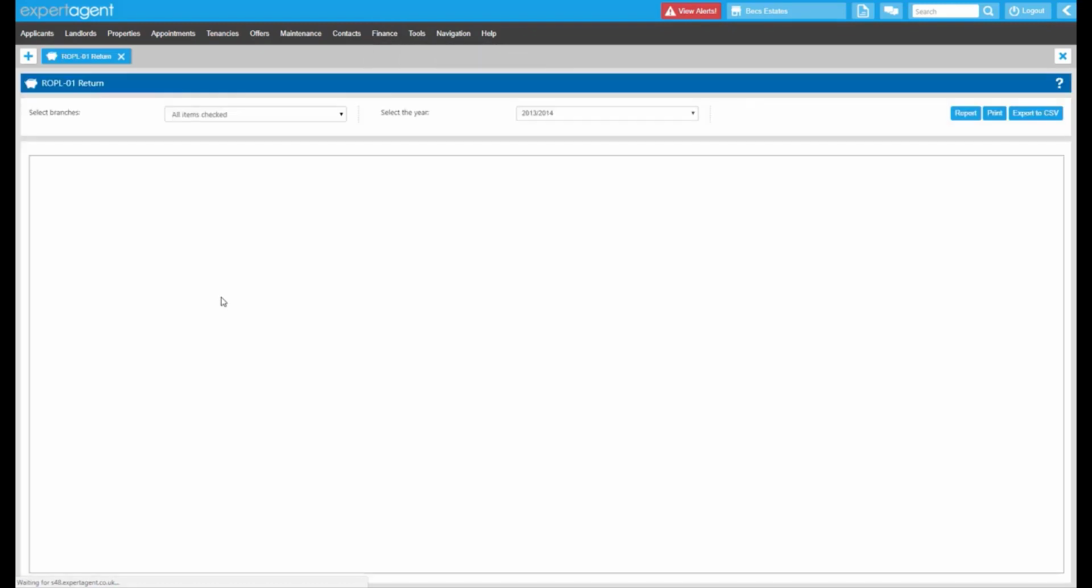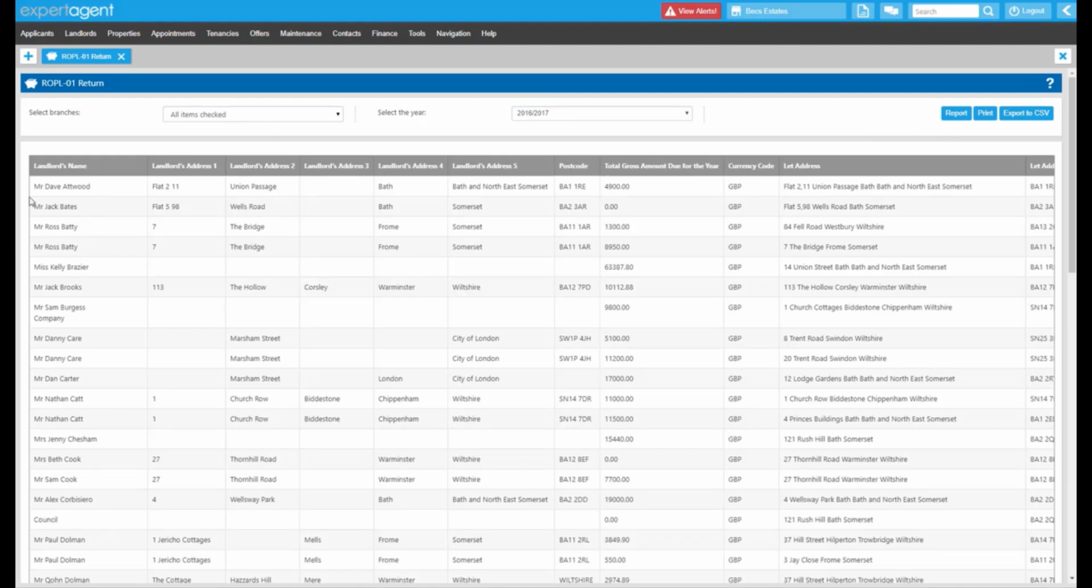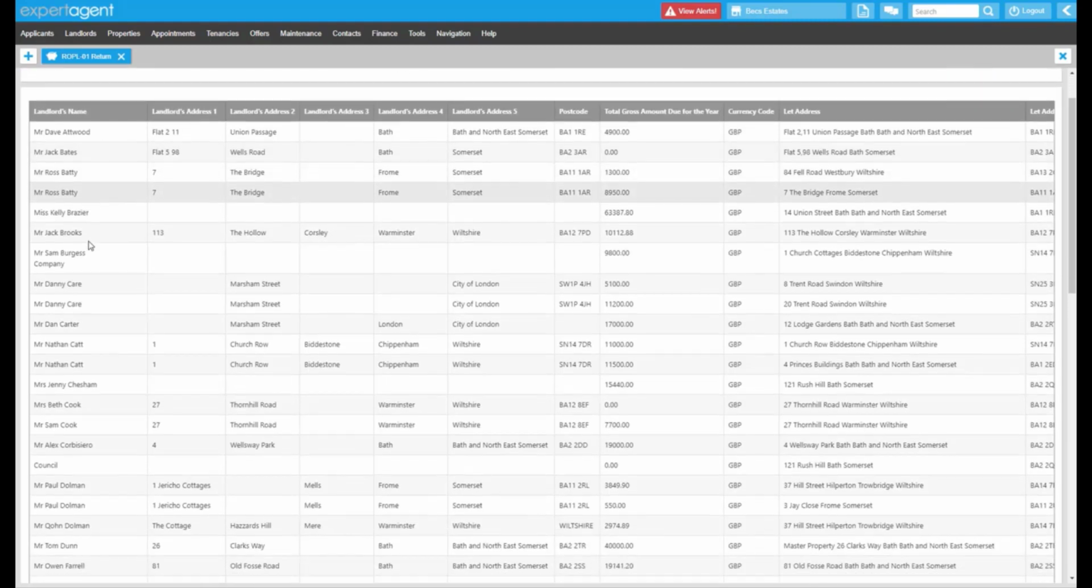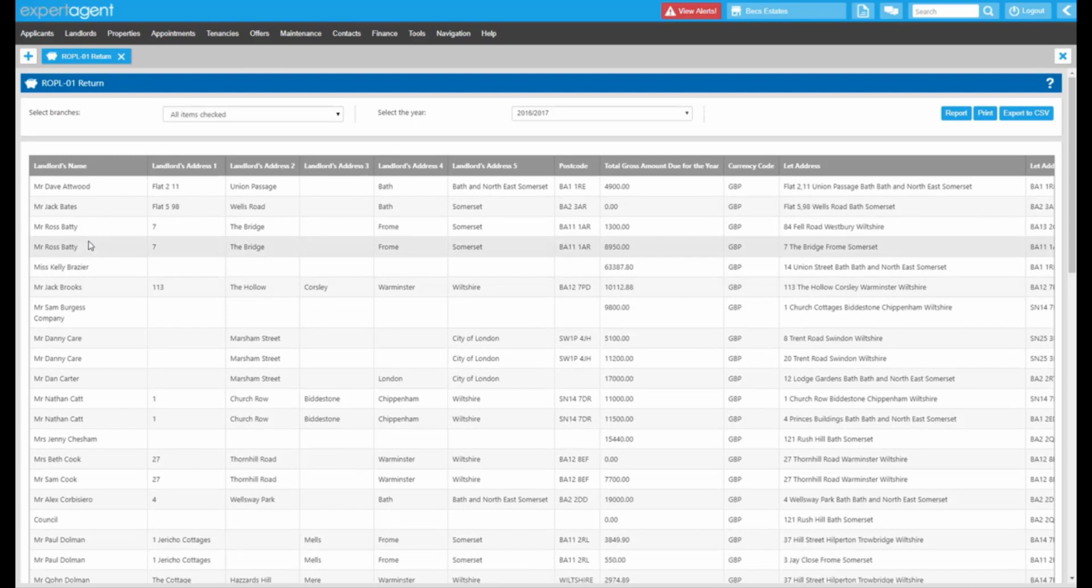Clicking on your ROPL01 return there, again selecting your branches and then selecting your tax year in question and clicking the report button, we'll load for you on the screen a list of all your landlords and their total gross amount due for the year. The format that this report produces in is the format that HMRC require the report in. So all you'll need to do is export this to CSV.